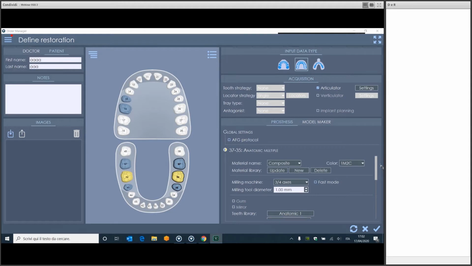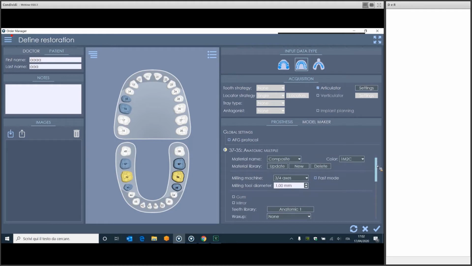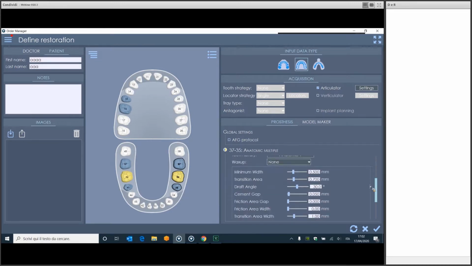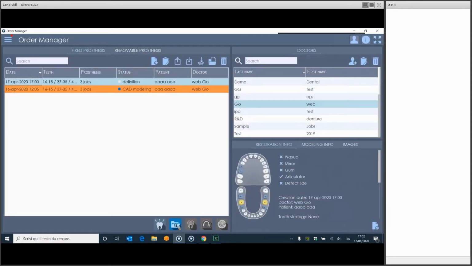I import the S.R.L. We have more options. We can select the material. We can set the milling machine or the text library. We can modify the option, but this option is possible to modify during the workflow. I go ahead and I import the S.R.L.